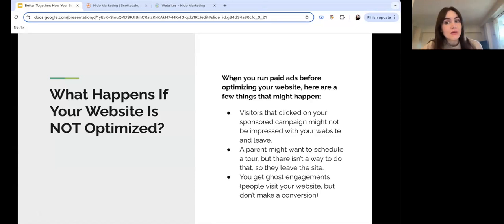So they really want to be able to navigate a good website. A parent might want to schedule a tour, but there isn't a way to do this on your website. Maybe the only way to schedule a tour is to request a tour and write an email to you or to call the school. Guess what? Parents are so busy and a lot of people just want to be able to do things automatically. So if there's no way for them to schedule a tour, they might get annoyed and just click on the next Montessori that's near them because it's easier to do that whole process.